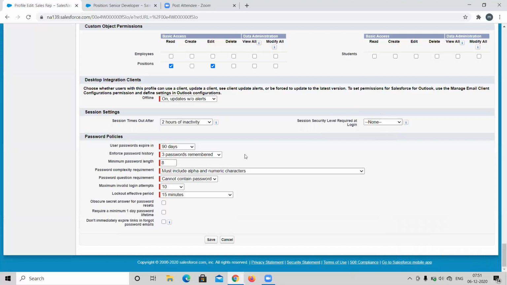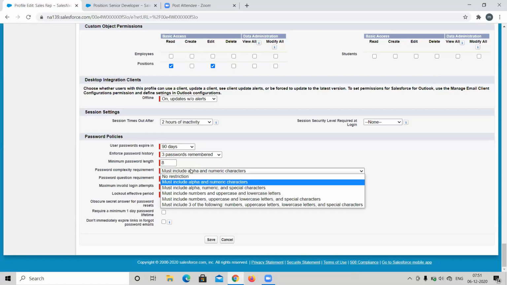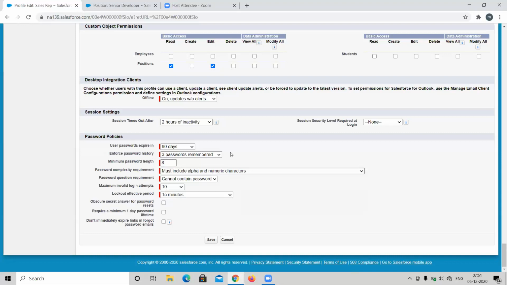Okay. And coming to the password policies. We can manage the users' password policies here. Users' password expire in how many days? If you select 90 days, for every 3 months, the user should change the password. And enforce password history: how many passwords Salesforce should remember. If we select 3 passwords remembered, then the user cannot set the password same as the last 3 passwords. And what should be the password length and the complexity of the password, so how many characters it should have.